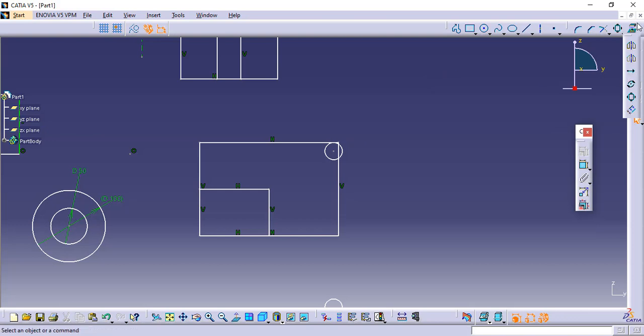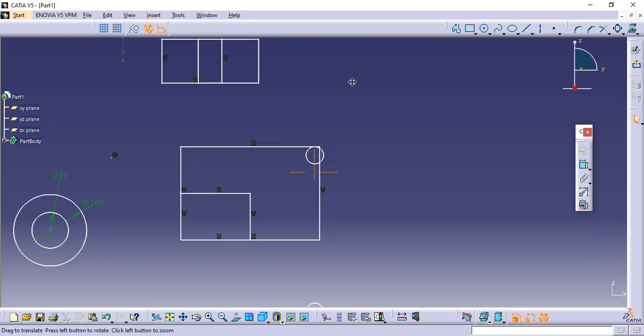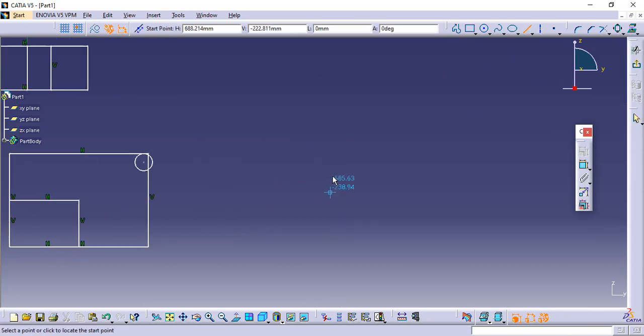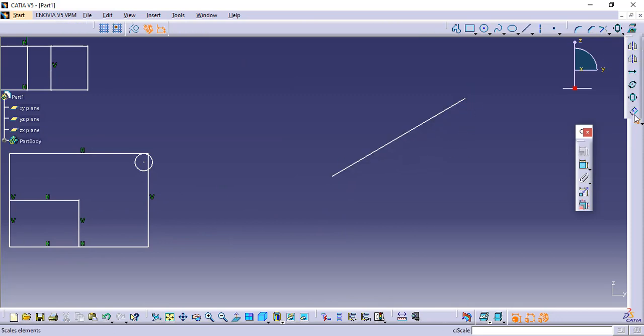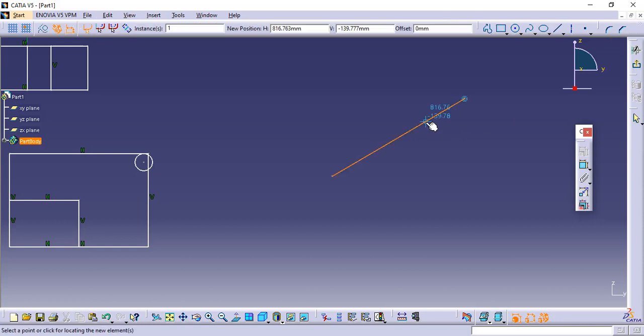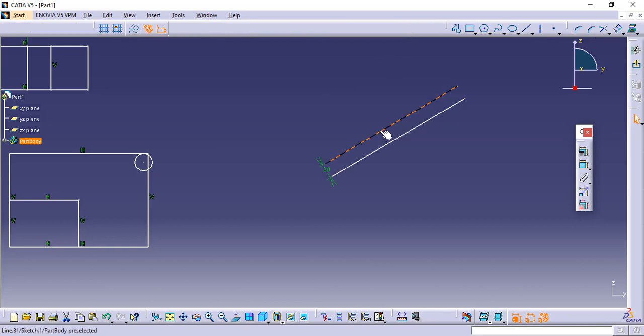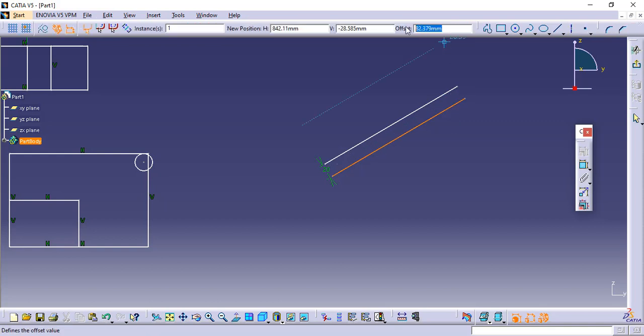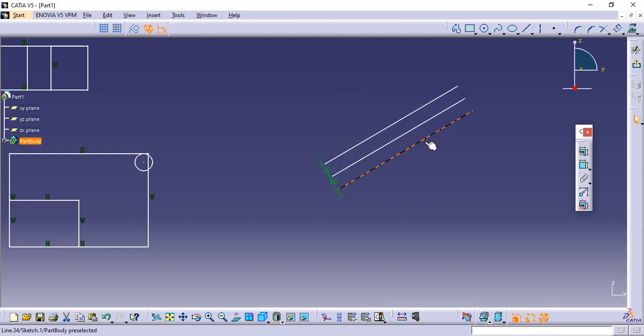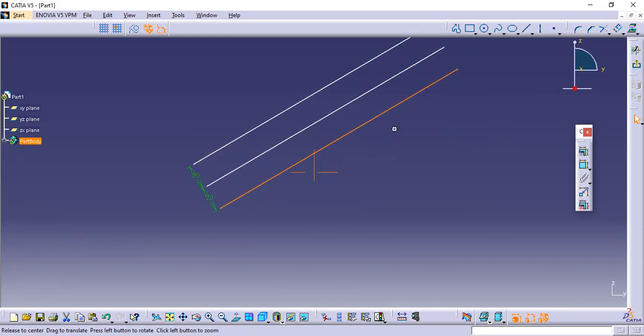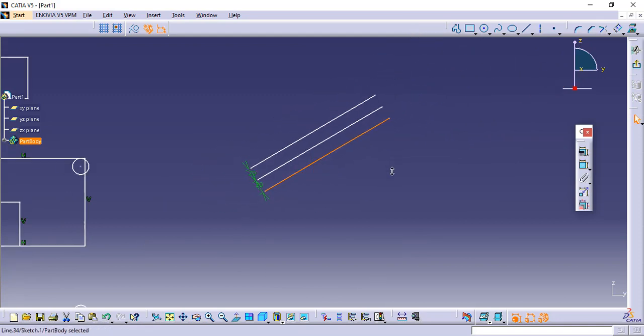Offset. The best example of the offset is: I will create one line and I will create an offset of this line. Select a line, give the offset value, I will put 20, enter. 20 is the positive direction. Okay, I want minus 20, it will go downside. Okay, I hope all the commands are clear to you. You may practice, and if you have any query, you are free to ask.